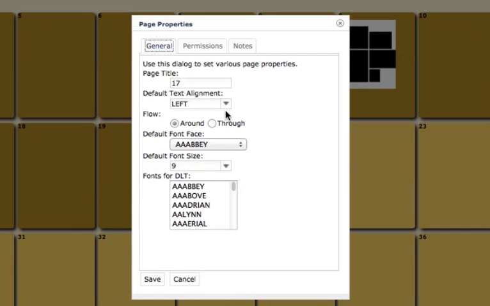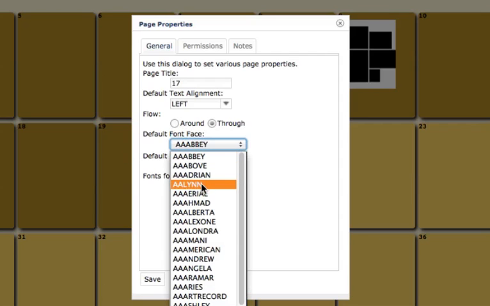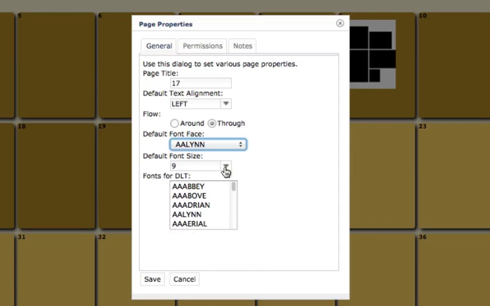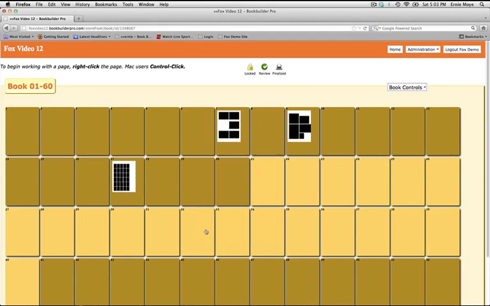I go right here. These 3 settings, or really actually 4 settings right here, is what I use to set up my autoflow. I choose how do I want my text aligned, to the left, to the center, right, or justified. I want it to the left. I choose that I do want this page to flow images onto it. So I choose Through, and then I choose the font that I want the names in, and then I choose the size that I want the font of the names. After I have these 4 settings, I hit Save.